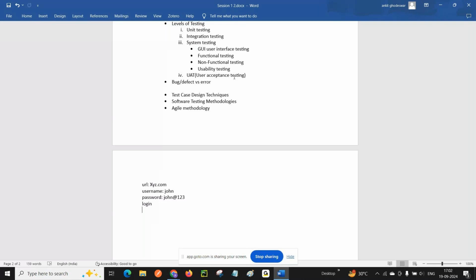Third is security testing. What is security testing? It checks whether your application is safe or not. If any hacker or attacker tries to go into the application without login, and any security breach happens in the application, that comes under security testing. Those are part of non-functional testing.